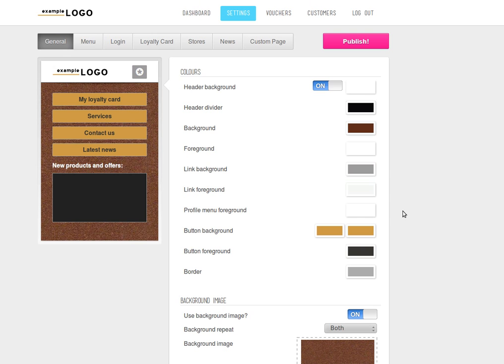So that's all the areas of the general tab. In the next video, you'll see how to start using and uploading your products and offers and your loyalty card on all the different areas of this mobile site.